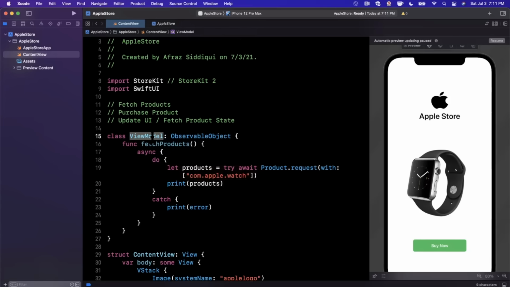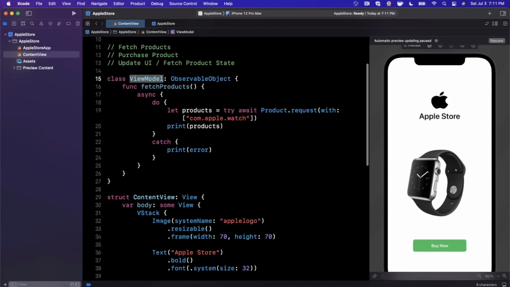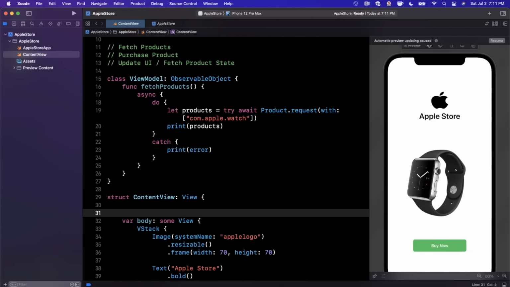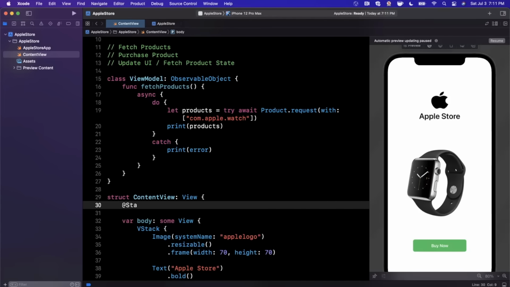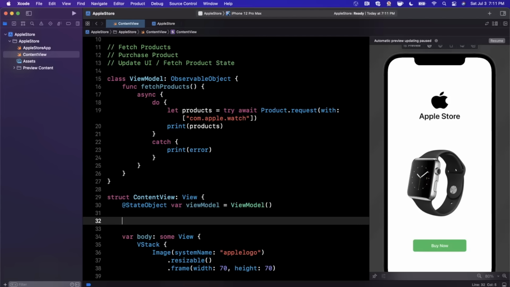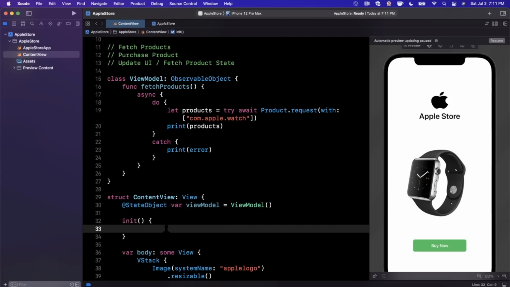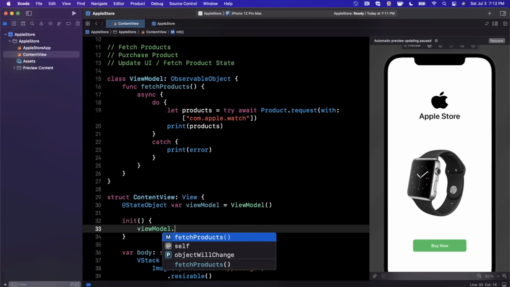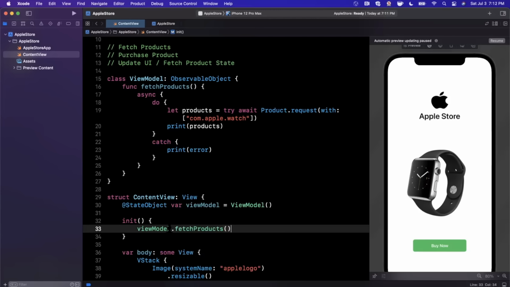Now where are we actually going to use this view model? We are going to have an instance on our content view, which is going to be a state object. And it's going to be called view model, and it's going to be an instance of our view model class. When our view first gets created, I'm going to go ahead and say view model, go ahead and fetch products, just like that.